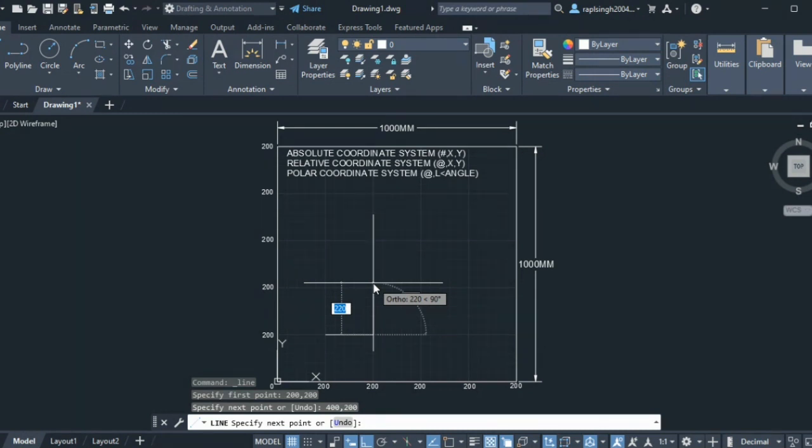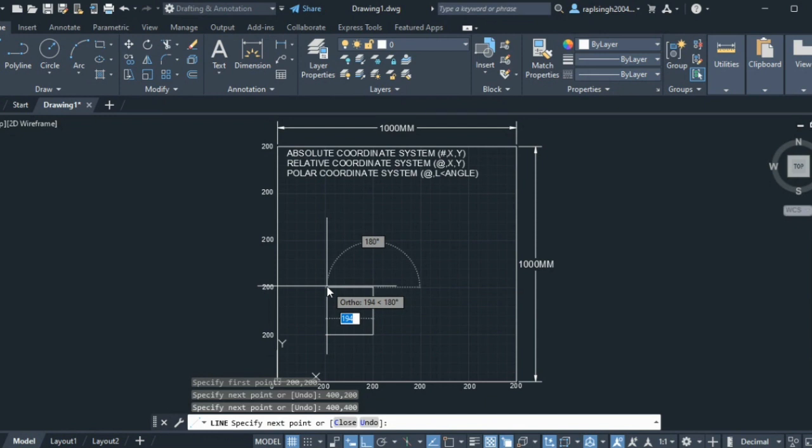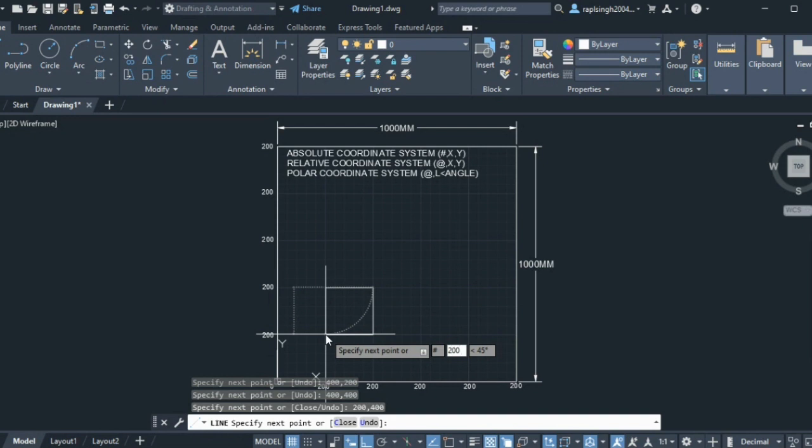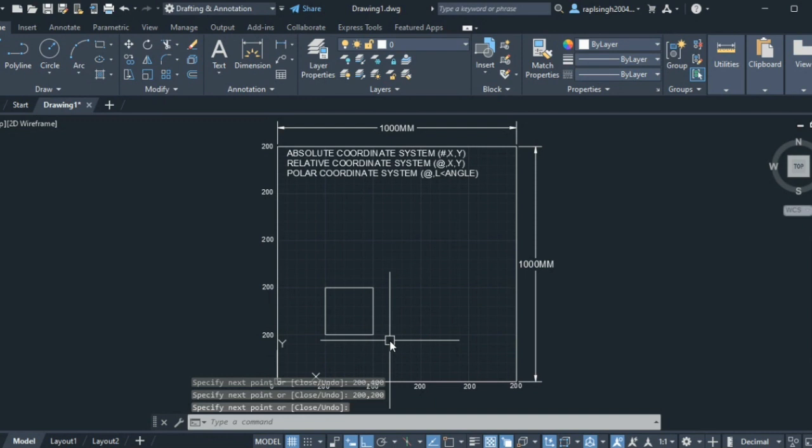Again, come to the next point, which will be #400,400. Now this will be #200,400, and now again this point will be #200,200. You see that with the help of the absolute coordinate system, you draw a rectangle with reference to the origin.